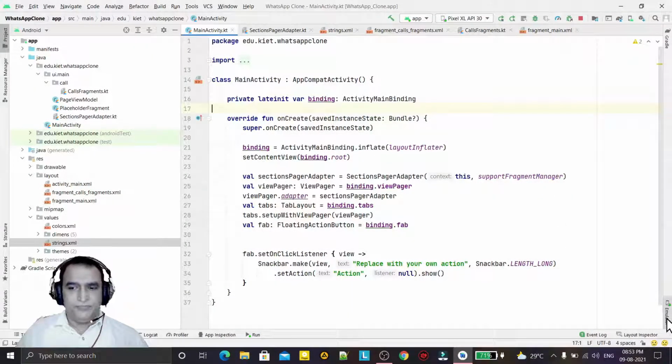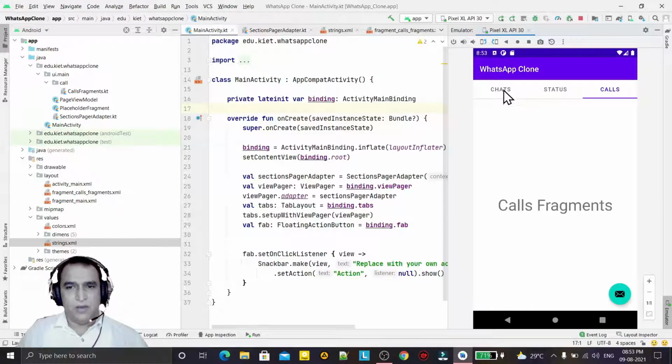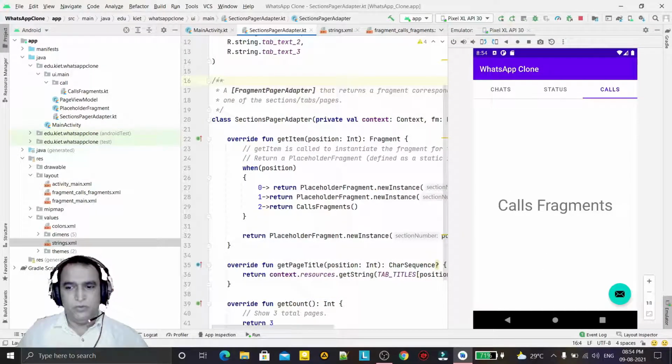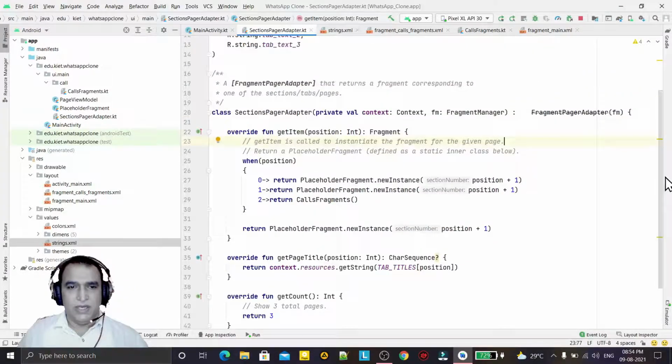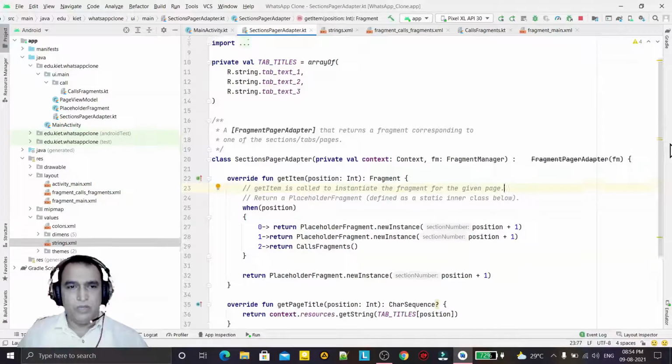Hello guys, in the last video we learned how to design an application like WhatsApp, but there was one problem in that video. We used the deprecated API that came built in with the default layout. So now I'm going to change this particular fragment to the latest one. So how can we change it?